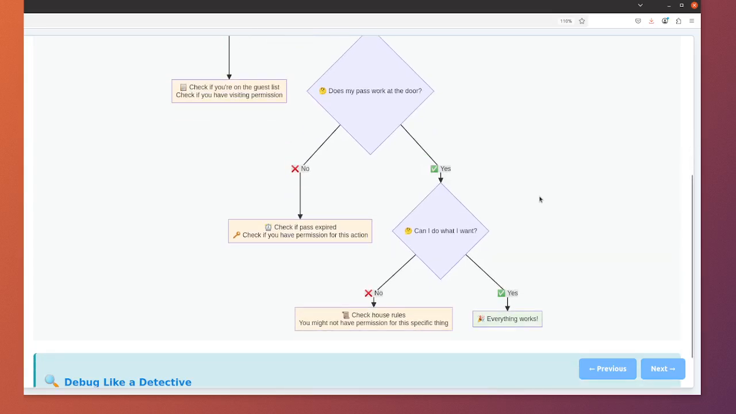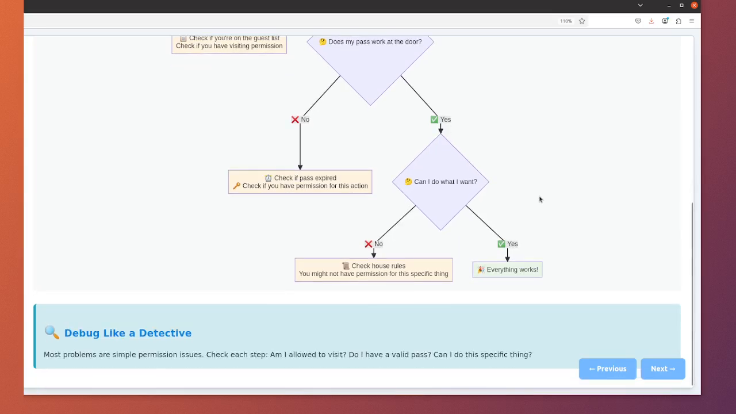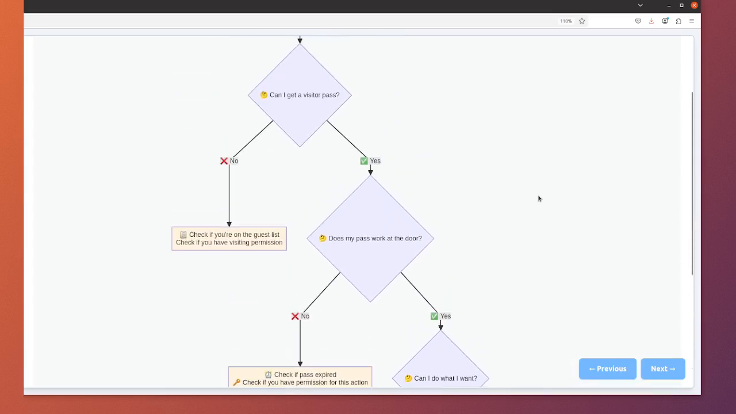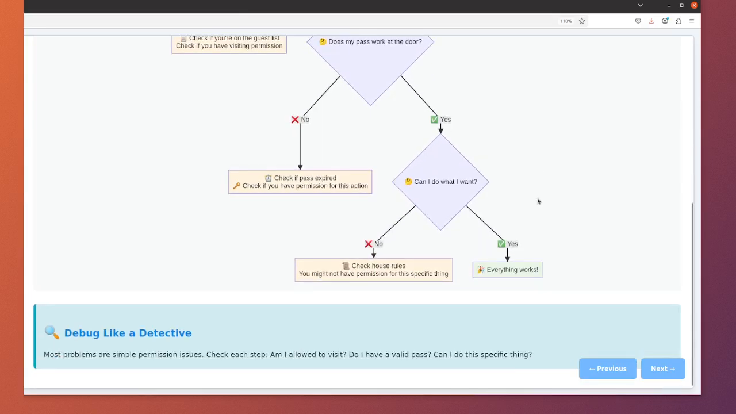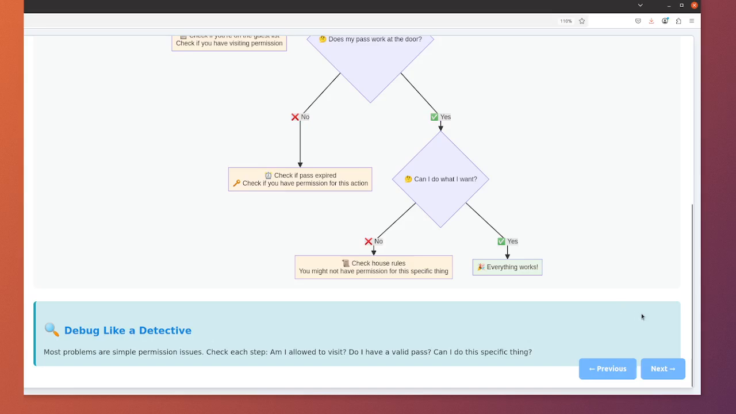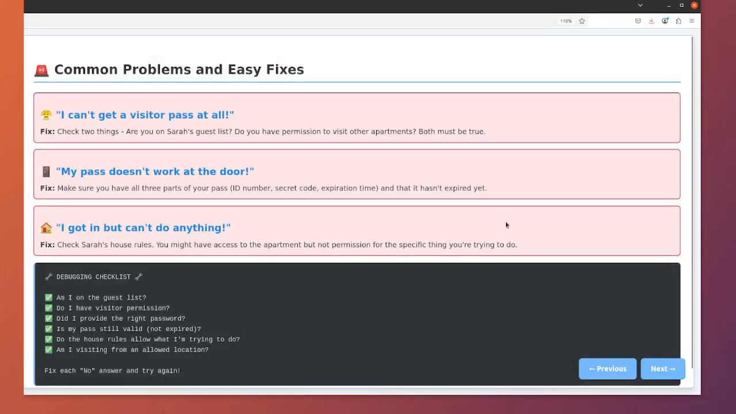Problem 3. Security can't verify my identity. This might mean you provided the wrong password, or you're trying to visit from a location that's not allowed. The good news is that each problem has a clear solution once you know what's wrong. It's just a matter of checking the right things in the right order. Common problems and easy fixes.